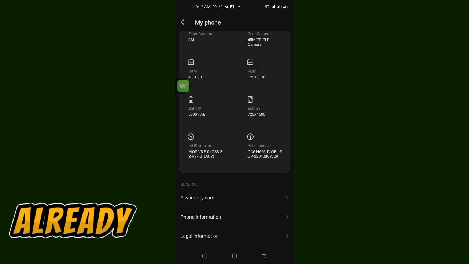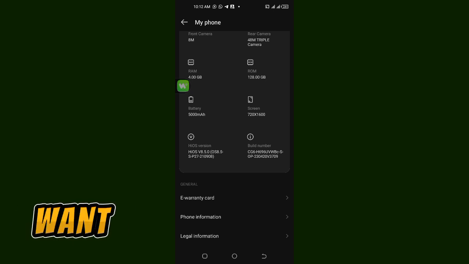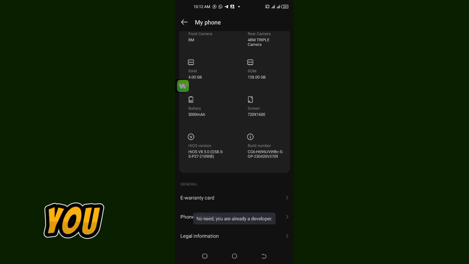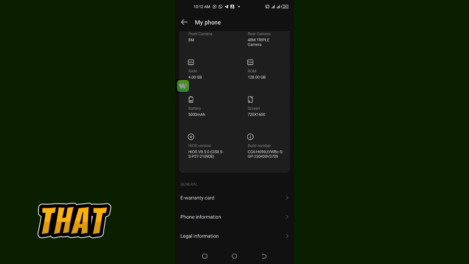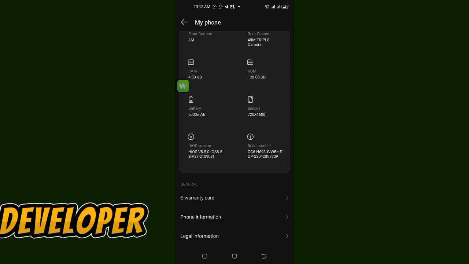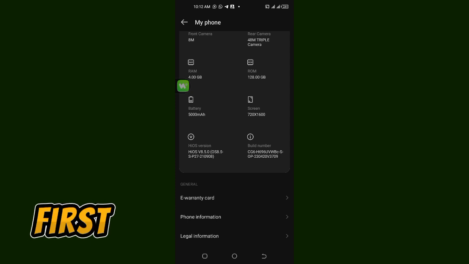My own is already on developer mode, but I want to show you how you can do it. Just tap on it 7 times. 1, 2, 3, 4, 5, 6, 7. You see, my own said no need, you are already a developer. Your own will tell you that you are already a developer. Congratulations, you have gotten the first part of it.